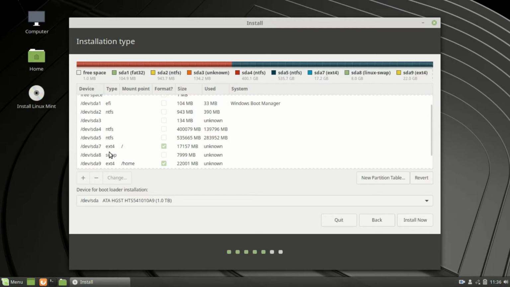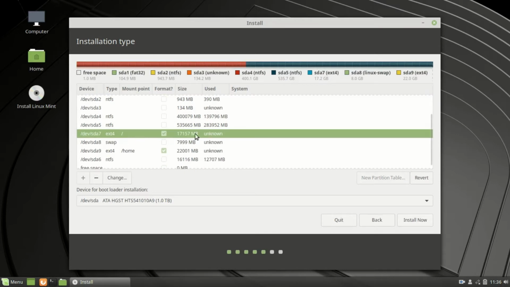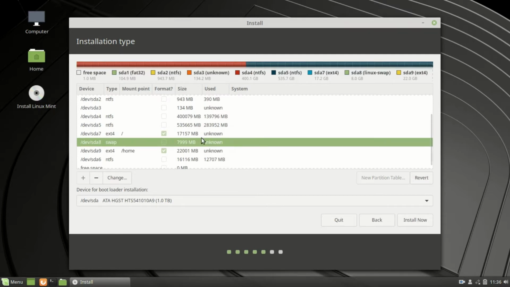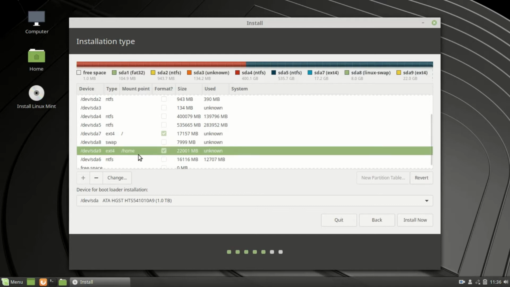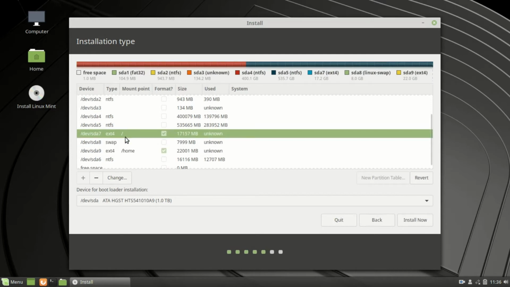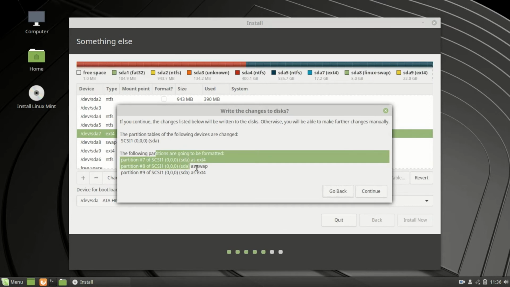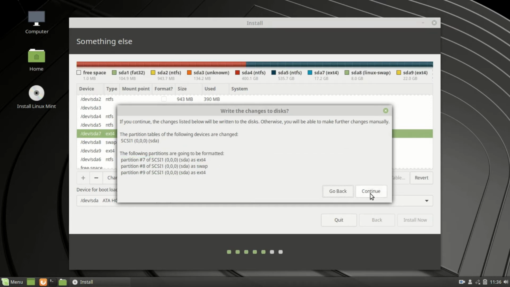In order to check that, you can see here, this is for our root, it's 17.1 gigabytes. For our swap it's 8 gigabytes, and the remaining one would be for our home. So these three are the ones which we allocated. Click on install now. Now these will be the changes which we made earlier. Click on continue.